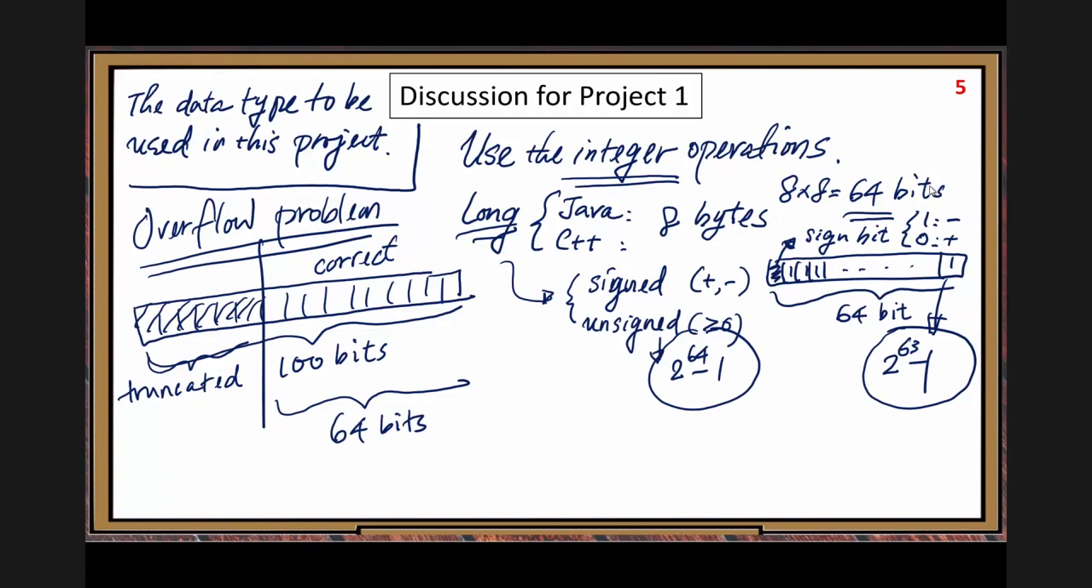That cannot be correct, right? After you throw away a certain number of significant, higher bits, how can you get a correct answer? You cannot. But no warning. You don't know. So that's very bad, right? So the question is, we want to avoid it. We don't want this to happen. When we do large computation, we want to avoid overflow.